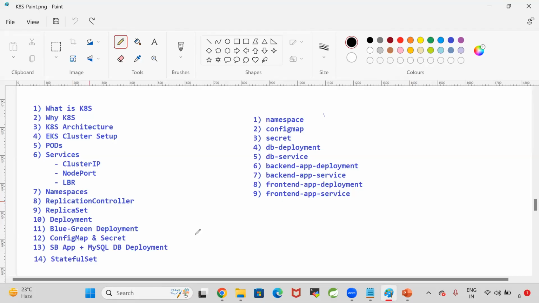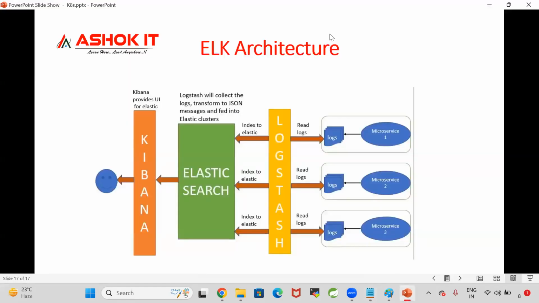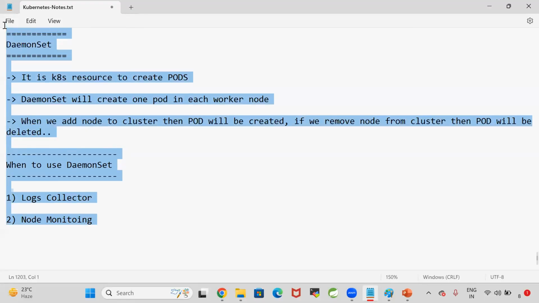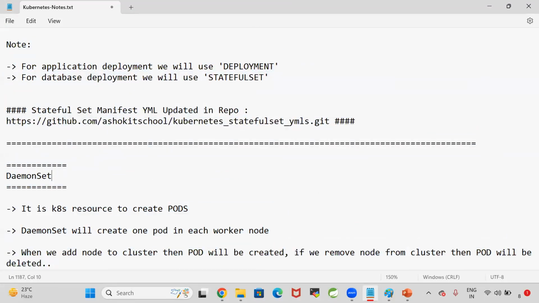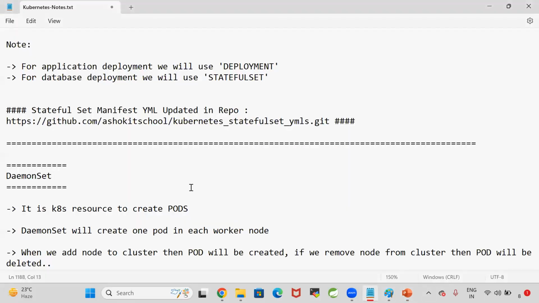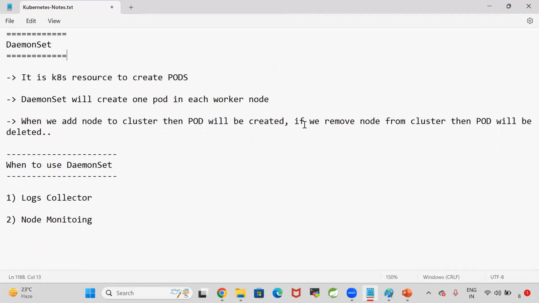So what are the general use cases to go for the daemon set? Daemon set is used for logs collector and node monitoring like this. Got it? So the practicals of the daemon set I'm not going to do now. The practicals of the daemon set we will do with the ELK. I'm not going to implement the daemon set pods now. I will implement daemon set pods when I explain ELK. So I just want to give you the overview of what the daemon set is. In the coming classes, we are going to do practicals on the daemon set.